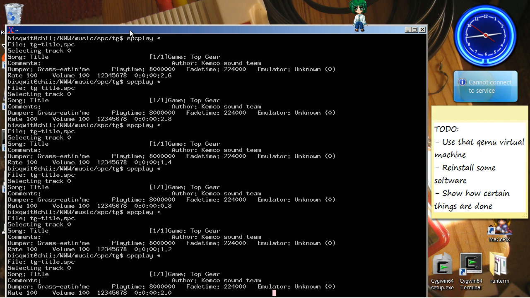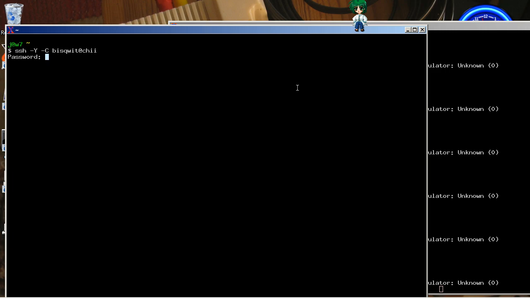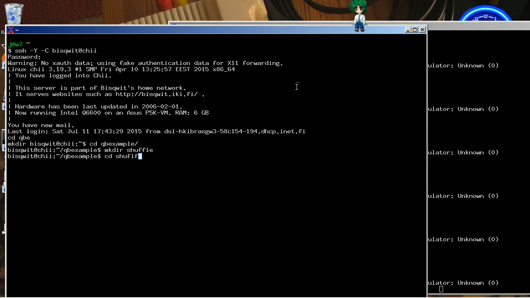As I have explained previously in the comments of some of my videos, I'm using Windows primarily for just one purpose: to launch X terminals, from which I SSH to my Linux server on which I do all my work.